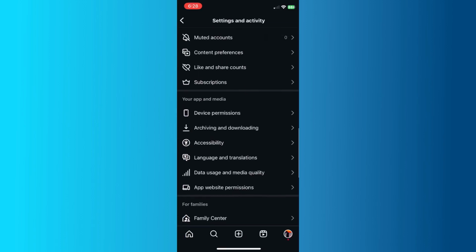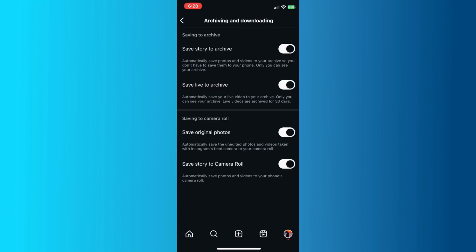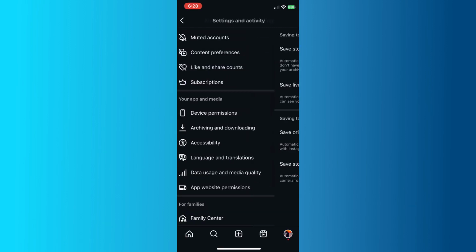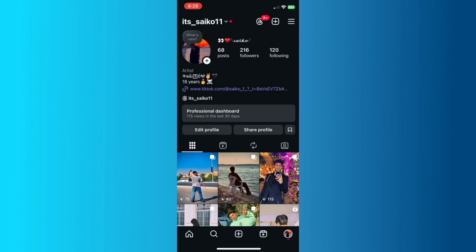After that, tap the back button and you will see the option Archive and Download. Open it and you will find several options. Make sure to turn on all of them, especially Save Original Photos. Once done, tap back. These two settings are the key to saving all your Instagram photos and videos directly to your phone's gallery easily.